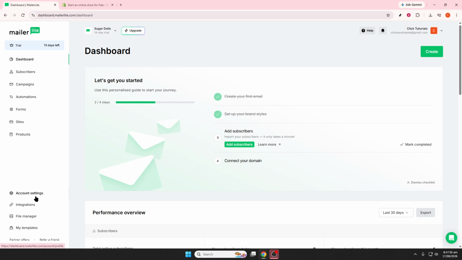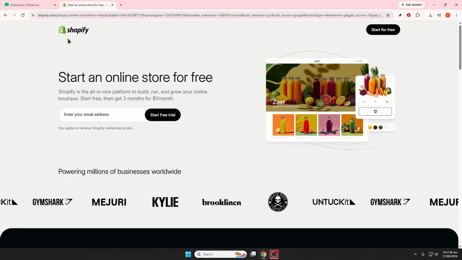In the search bar, look for Mailerlite Email Automation and make sure the developer listed is Mailerlite, so you're installing the correct app. Once you've confirmed that, click Add App, then Install App to complete the installation inside Shopify.